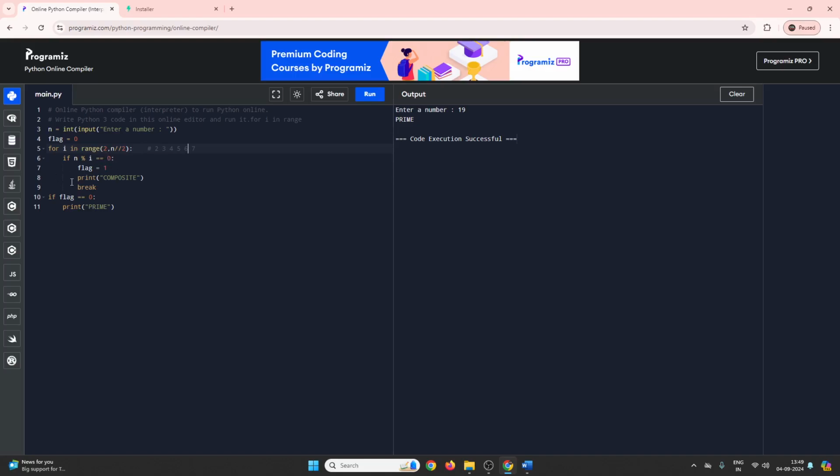So finally we come out of this loop. We come here and we check if flag is equal to 0. Yes, the flag is 0 because initially the flag was 0 and it was never set to 1 because the remainder was never 0. So yes, the flag is still 0. So we print prime, right?